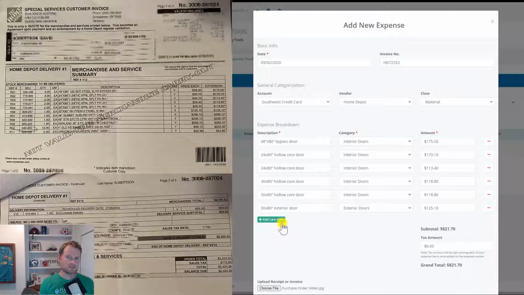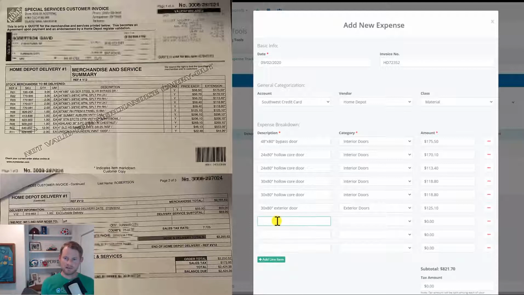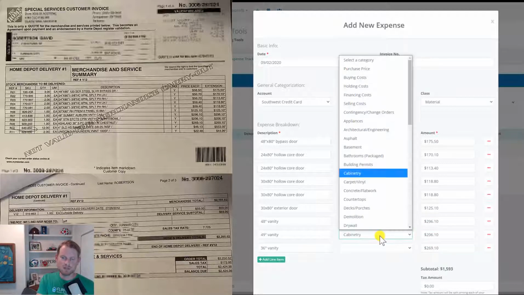And then next on the list, we bought 2 vanities. Again, we could just group these vanities together, add them up, and enter it as one line item. But let's break these out as 2 separate line items to match the line items that we have on the receipt here. So we have a 48-inch vanity, and then we have a 49-inch vanity. And we're going to categorize these to the cabinetry category.